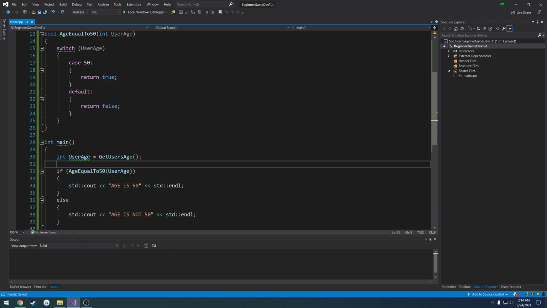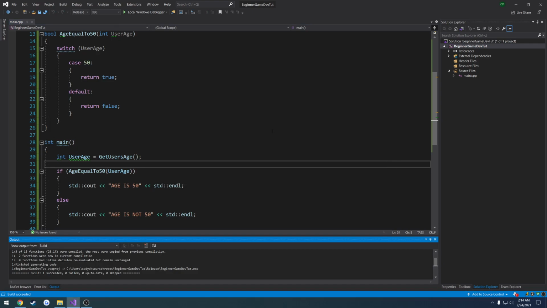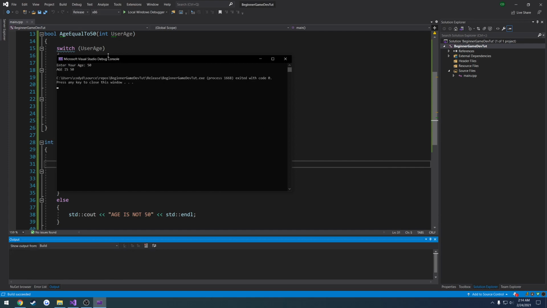Now we can do this check here like so. So now when we run it, we'll enter in 6. Age is not 50. That's correct. Now let's enter in 50. Age is 50.